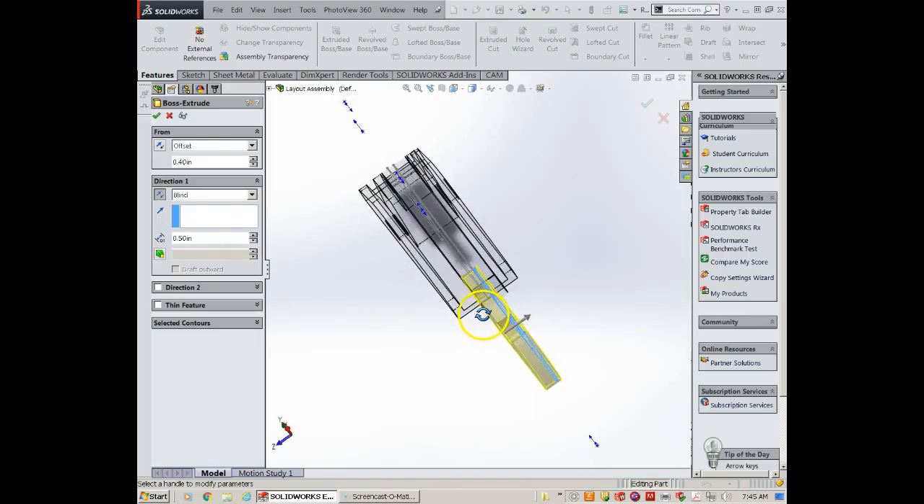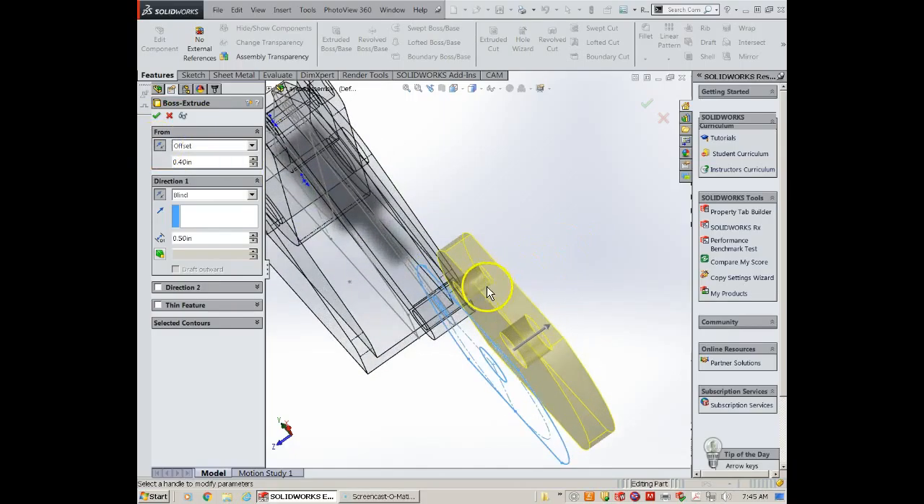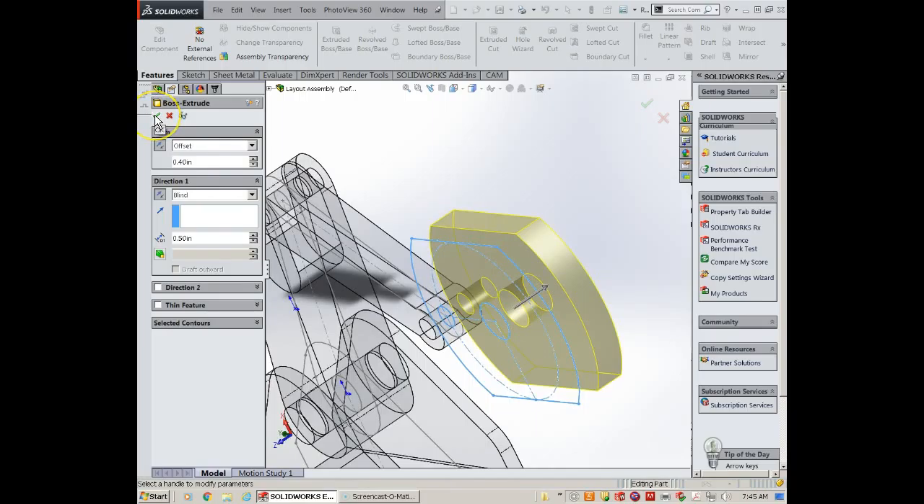Something doesn't look right there. I think we need a reverse direction. There we go. Reverse direction on the offset as well. That looks correct now.